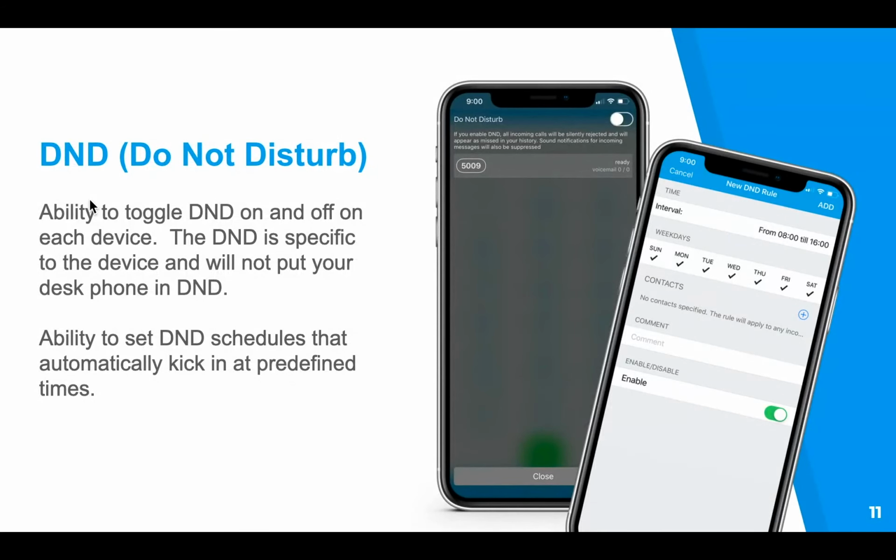Do not disturb. So we offer do not disturb in two ways. On-demand do not disturb that you can just toggle on and off. This is device level, so only the device that you turn on do not disturb will be in do not disturb. It won't put your desk phone on do not disturb. If you have the app installed on multiple devices for the same user, it's not going to put it on the other devices. It's for that device only.